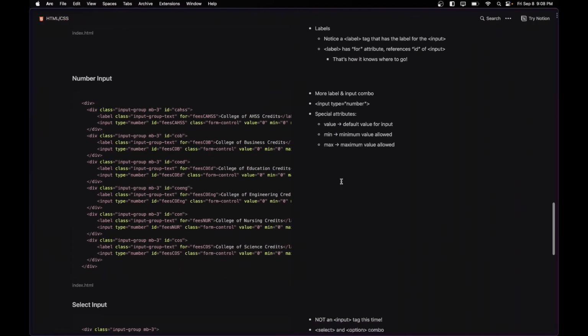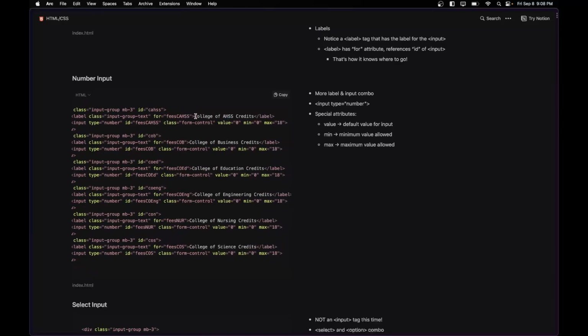And that's going to be our number inputs. So this is a little long, but this is just multiple number inputs. And you're going to see again, there's another label and input combo. So we have the label, and then the input. And here we are labeling for the College of Arts, Humanities, Social Science credits, and we have it for College of Business, Education, so on.